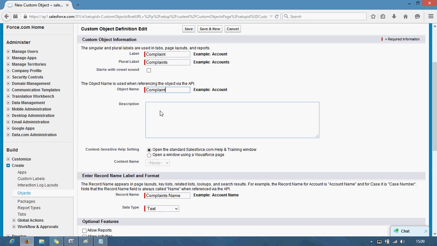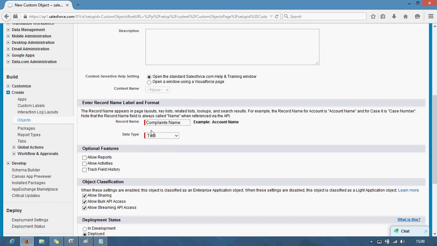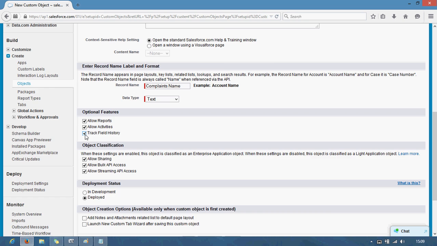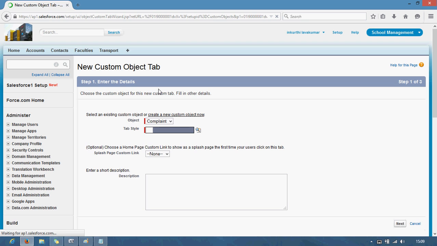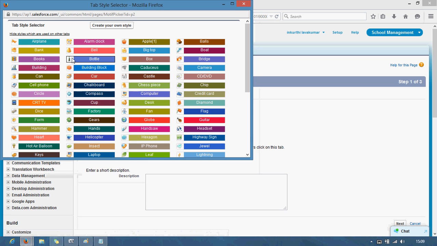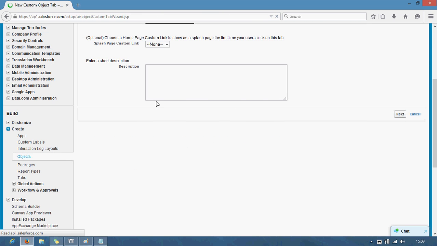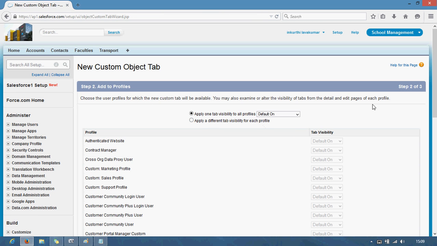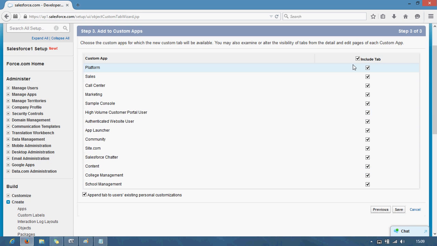I hope you know how to create an object. I'm just creating an object. I just need a tab, so I'm creating a new tab, clicking yes. I'm selecting an icon box, then next, default on. I require this for my school. I'm selecting only school and management, because it is management, so in future it may be useful to me. So I'm just creating that. Okay, completed. I'm clicking on compliance.